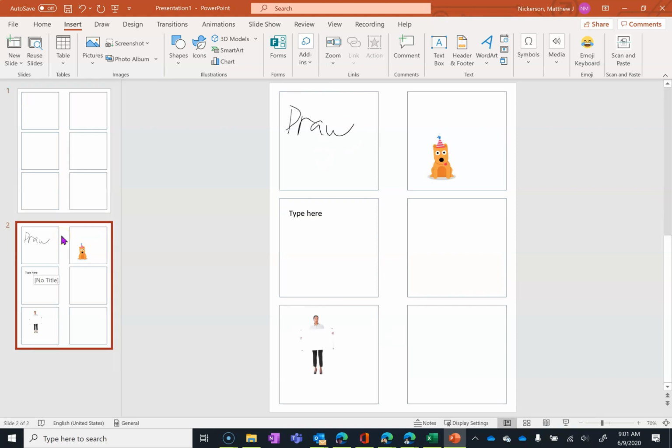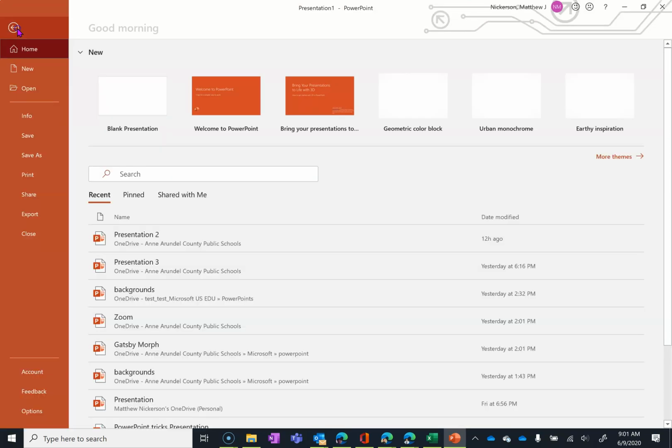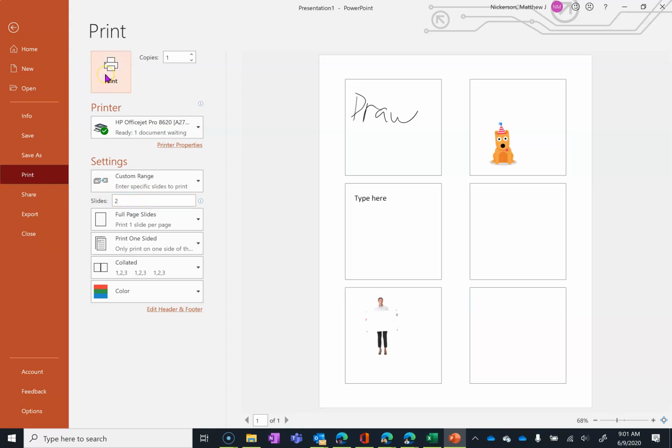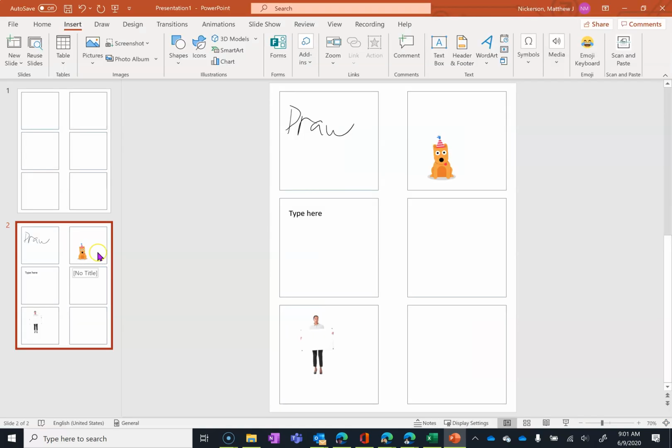Then you're just going to print the second slide. So you just come up to File and Print, and then instead of choosing all slides, you're going to choose just slide 2 and send that one to the printer. You can then save this.